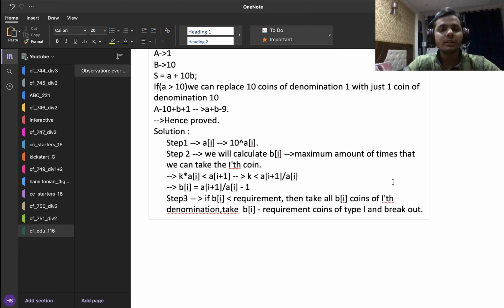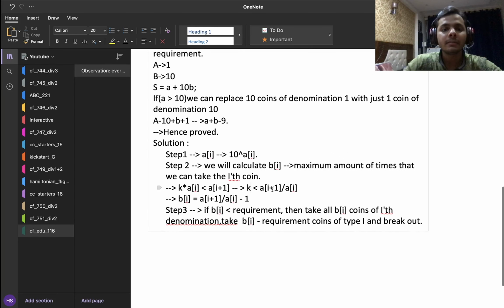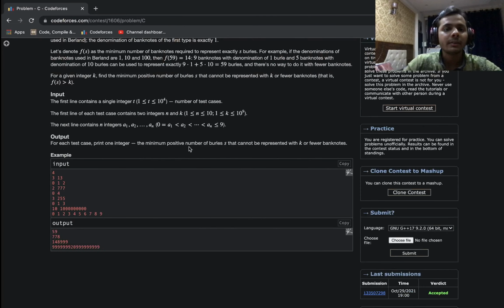So yeah, this completes the actual solution to this problem. You just greedily calculate first of all the value b of I for all the i's, and obviously if I is equal to n, then there is no element which is greater, so b of n will always be infinity, because we can take as many coins as possible of the largest denomination, because there is nothing greater that we have. So yeah, that's one thing. And then you can calculate b of I as a of I plus 1 upon a of I minus 1. That is the maximum amount of times that you can take the ith coin, and you just keep accumulating them, and as soon as your requirement is met, you break out of the loop and keep calculating your answer, right? So let's just have a look at the code to get a better idea.